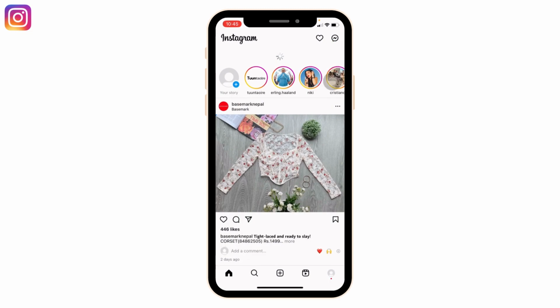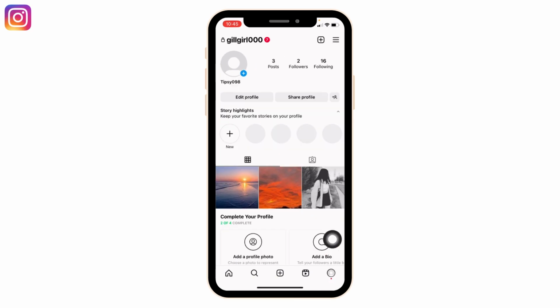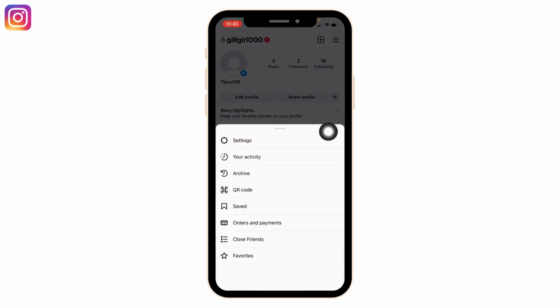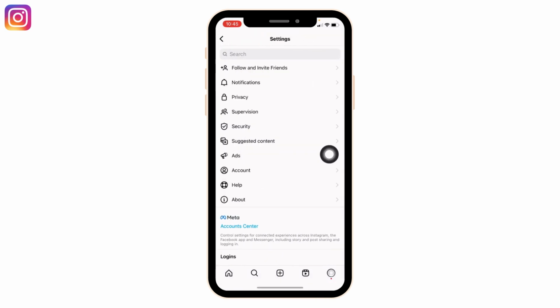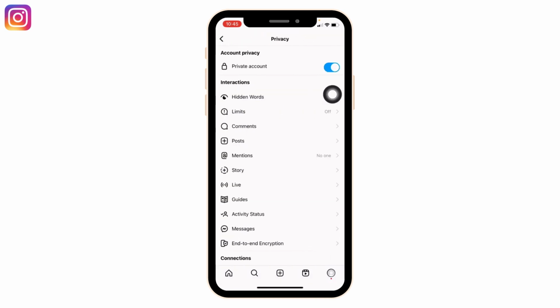Now the second thing you have to do is make your private Instagram account public. So head towards your profile. After you land on the profile, at the top right corner you will find 3 bars, tap on it. From here, select the option of settings. Go to the option of privacy.